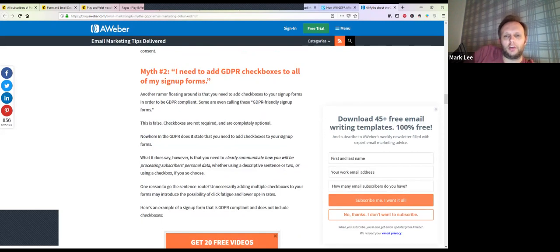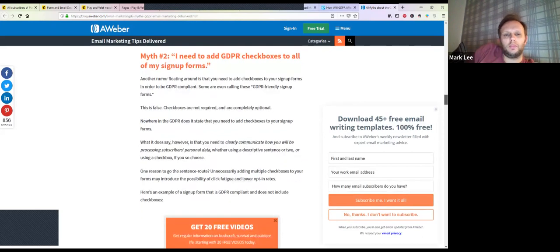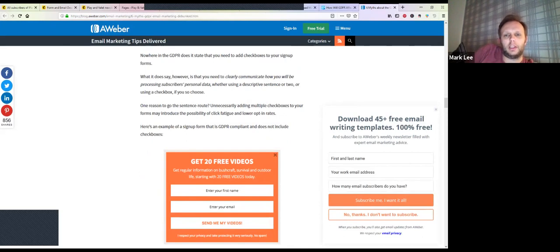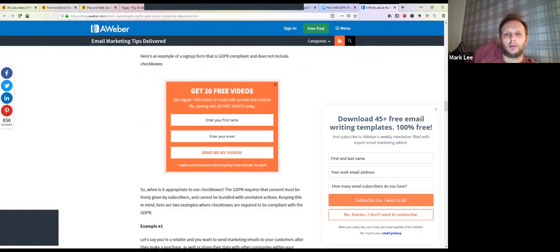Myth number 2, I need to add GDPR checkboxes to all of my sign-up forms. What it's basically saying here is that you need to clearly communicate how you will be processing subscribers' personal data, whether that's using a descriptive sentence or two, or using a checkbox if you so choose. The example it gives of a GDPR compliant box is really simple and has no checkbox. You've got information there that people are going to get regular information on craft, survival, and outdoor life, starting with 20 free videos today.